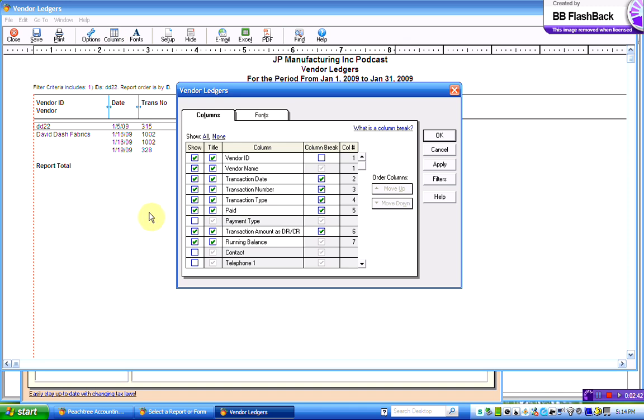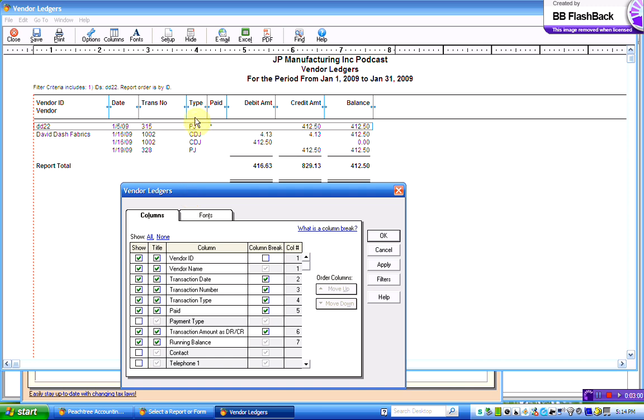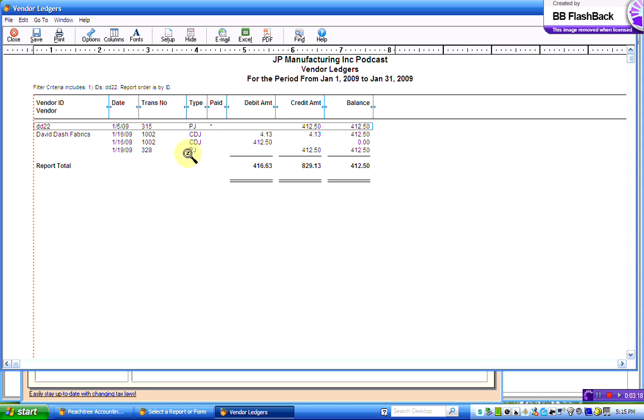If we go to the columns, we can see the information here being pulled up column by column. We can select how much we want in terms of the information. Do we want to show the contact, the telephone number? Let's take out the transaction type. We just pull that down so that you see how we've got purchase journal, cash disbursements journal. That's what PJ means, purchases journal, CDJ, cash disbursements journal. So if I take out the type here, and if we then apply that and say OK, it should have, but it didn't.